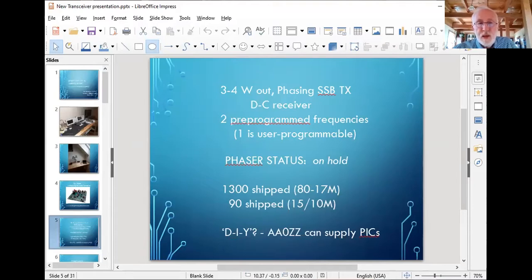In practice, the opposite sideband suppression was on the order of 35 dB. Really pretty good for such a simple set of phasing circuitry. It was available with two pre-programmed frequencies, FT8 and also the JS8 mode. And that second frequency was user reprogrammable. There were two push buttons on the board, and the frequency could actually be entered in Morse code fashion.